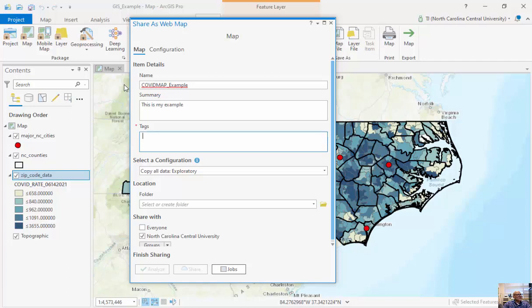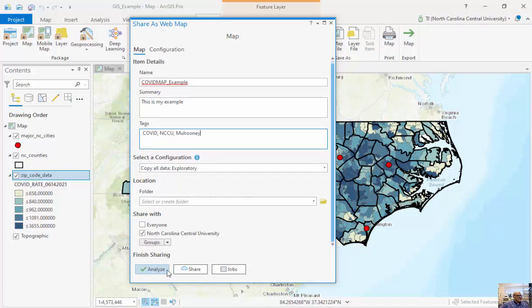And I'm just going to say, this is my example. And I'm going to give it some tags so I can make it searchable for not only my organization, but if I decide to make this available for everyone, for all to see. And I'll say COVID, NCCU. Okay. And I can share this with my particular groups. Now I've created a number of different groups, some for my different classes. I can publish this just for everyone. In this particular case, this is just for everyone at North Carolina Central University.